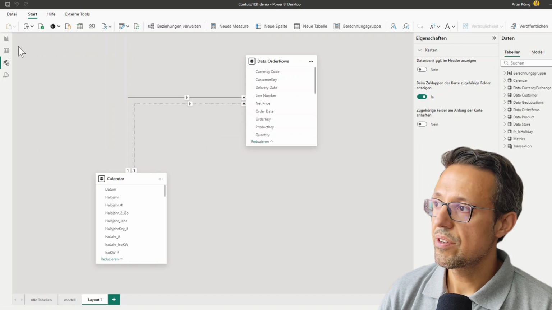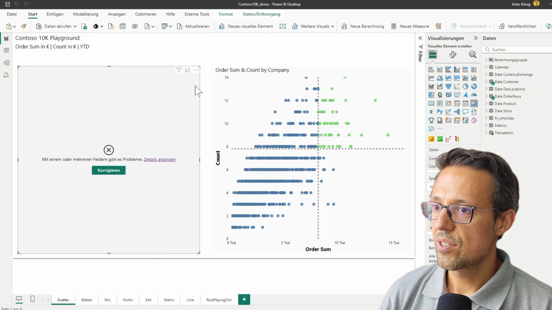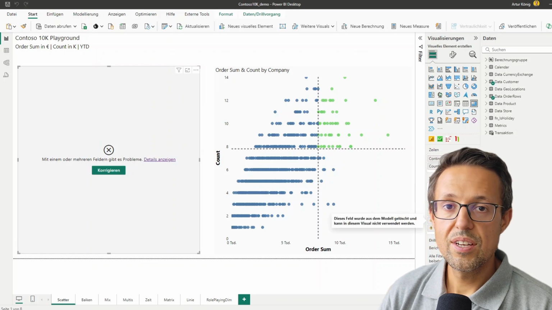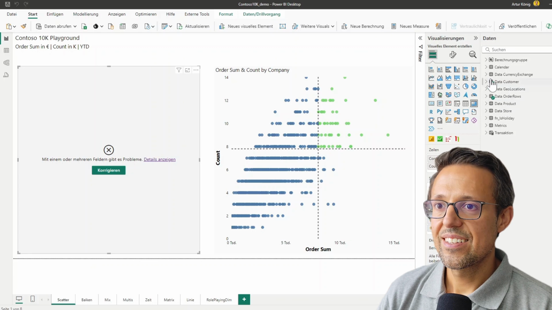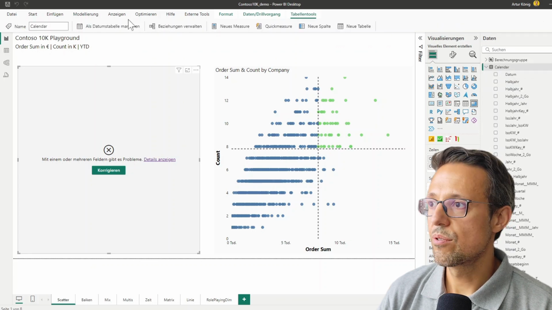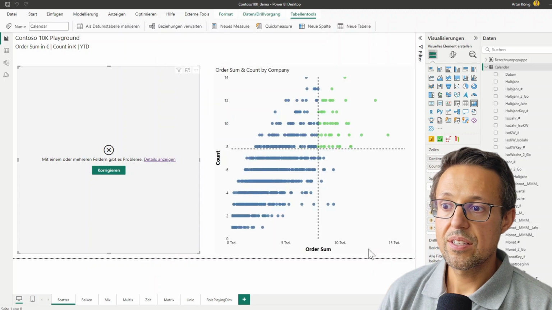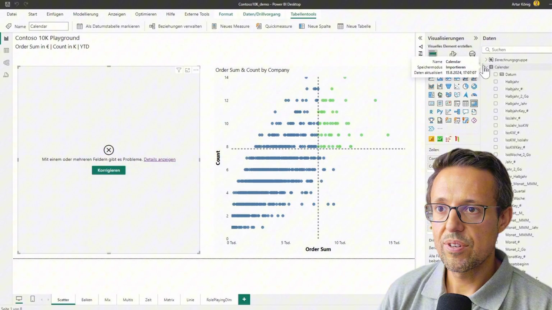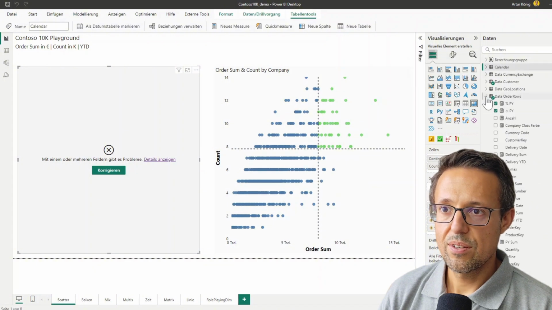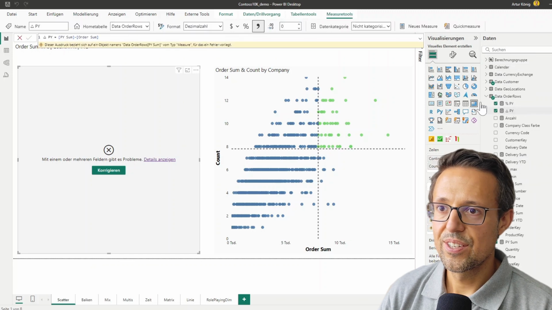The model is fixed, but when I go to report view, it's broken because some measures relied on the date table. Of course, I also need to mark my calendar as the date table, but this alone will not fix the problem because I need to fix all the measures. And when I look here, there are quite a few measures that relied on the calendar table.